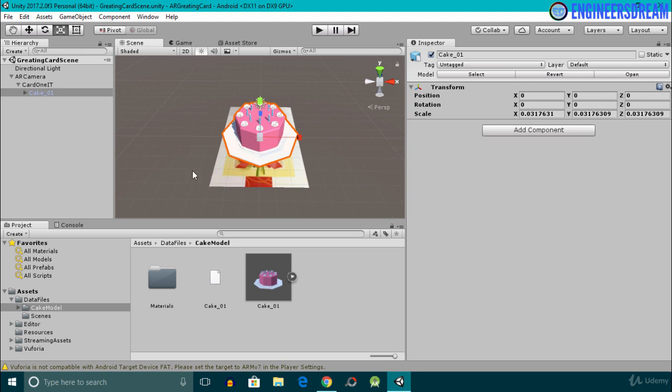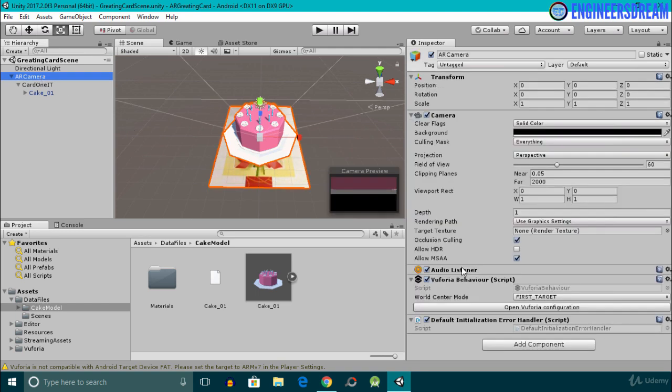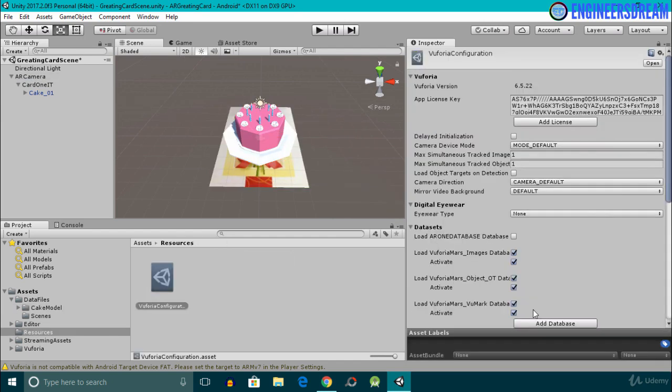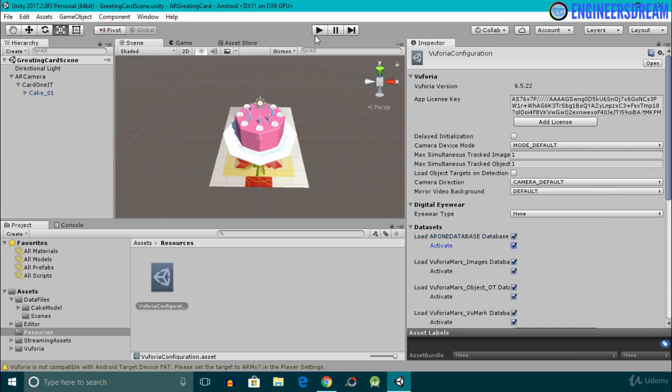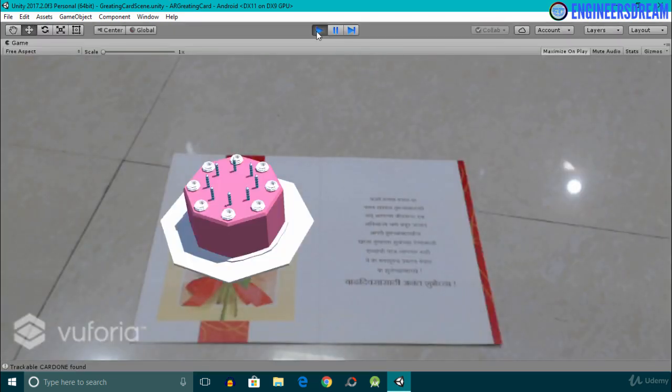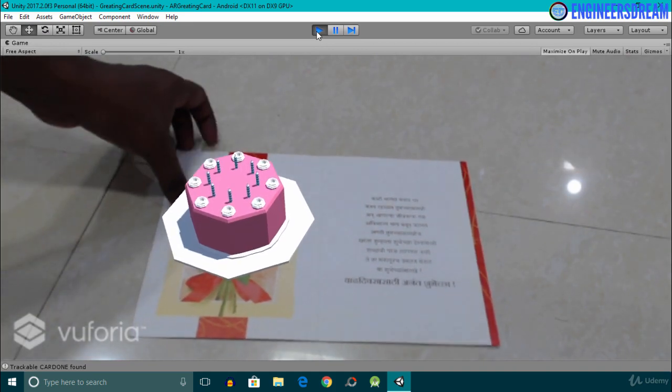So next, let's preview the output in play mode. But before that, I'll click on AR camera. I'll then change the World Center mode to camera. After this, I'll open Vuforia configurations. Next, I'll load the AR1 database, and after this, I'll click on the activate checkbox. Okay, and now if I click on the play button, then you can see the cake model being projected on top of the Card1 image target.